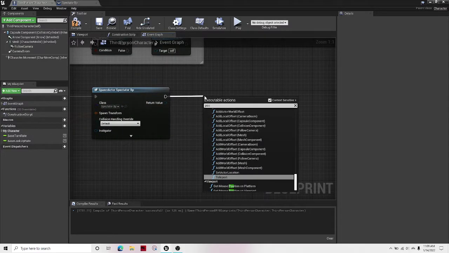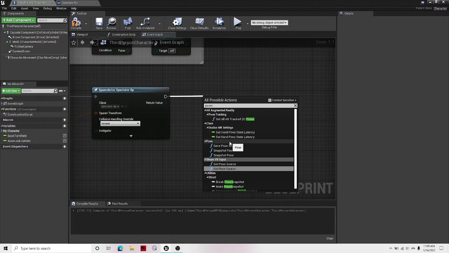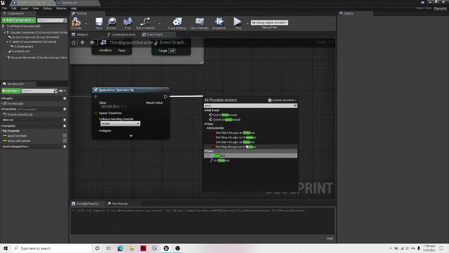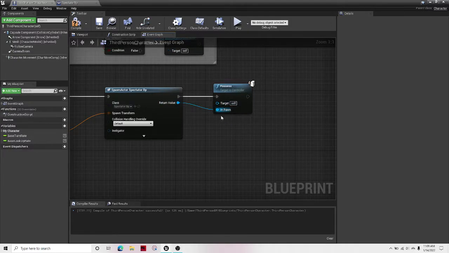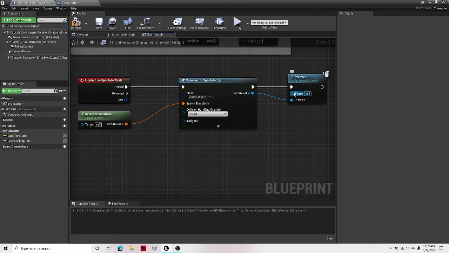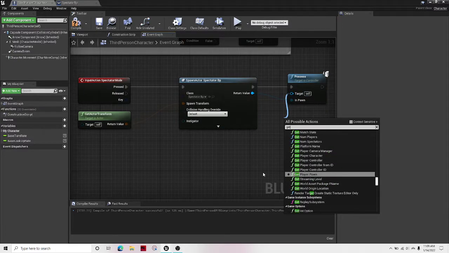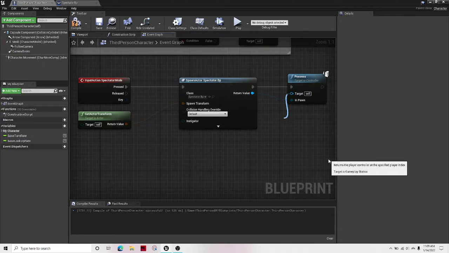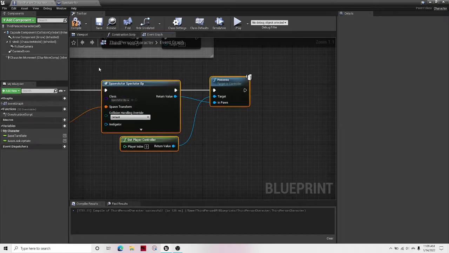And then go Possess. It never comes up in context. That's new. And it won't come up if I don't spell it right. Possess. There we go. And then we set the return value of the spawn actor to be the possess target. That way it knows what to possess. And then drag off the target and get player controller. And perfect. That should be most of it.